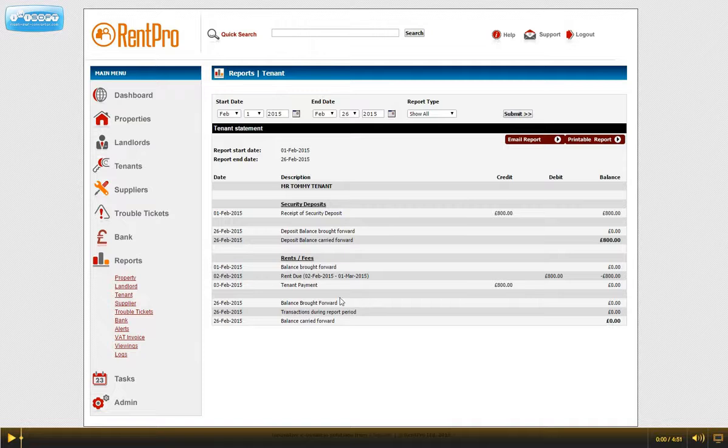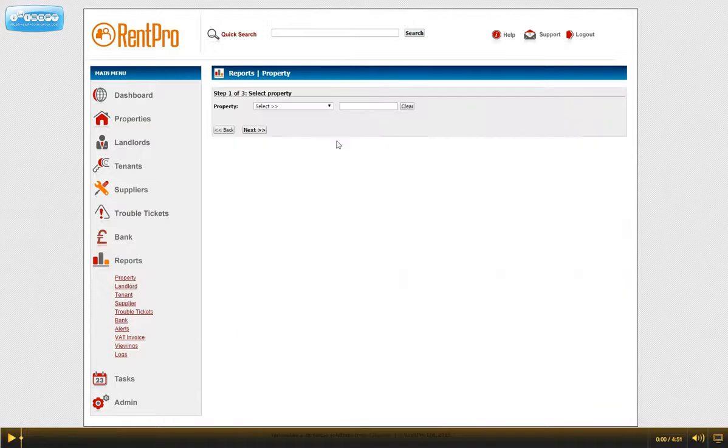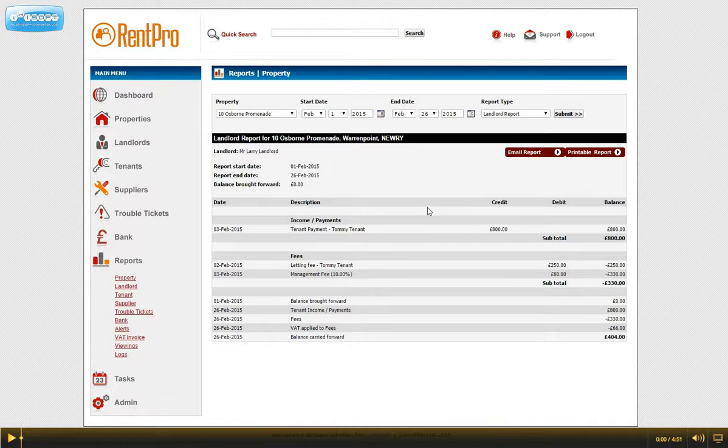I'll also generate a second type of report, a landlord statement for our property 10 Osborne Promenade. Again, I start off by selecting Reports in the main menu, but this time I'll click on Property. I'll specify 10 Osborne Promenade as the property instance and click on Next. We want to generate a landlord report. This is selected by default, so click on Next again. Again, I'll use this month for the date range. And here we have our landlord statement.